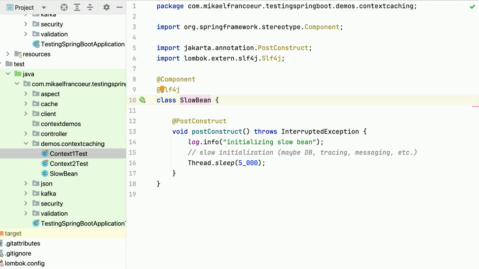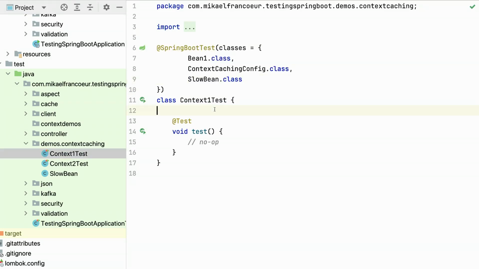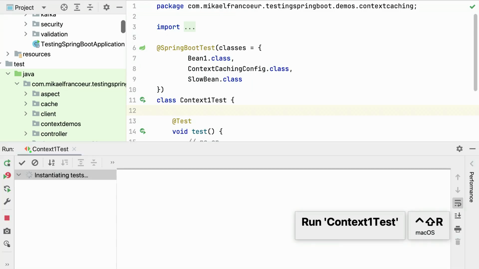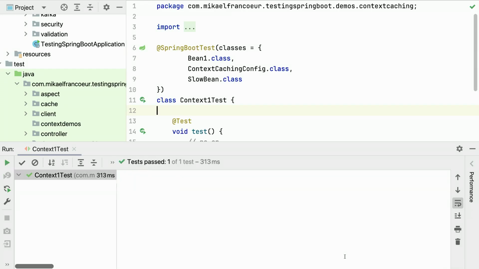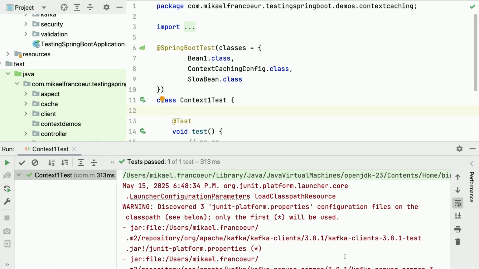The point is, I'm in a very small hello world type application, and whatever I would do here, initialization would still be pretty fast because it's a rather small application. So all it does is it logs initializing slow bean, it waits for 5 seconds, and then it unblocks. So if we run my test, we're going to see initializing slow bean, we're going to wait for 5 seconds, and then it's going to go through. And yes, please, you had a question.